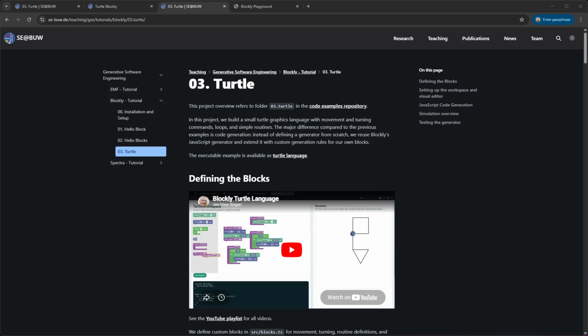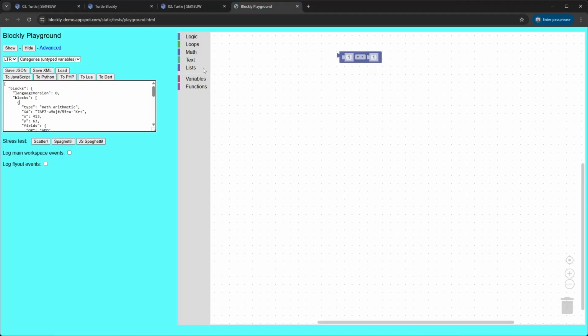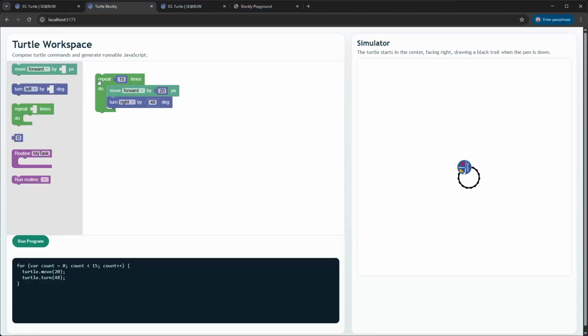So we're moving on to code generation for the Turtle language, and the Turtle language had already some blocks like this repeat, which are blocks from the Blockly library, and this number here, and only some of them are custom, right? Our routine and run routine, and then our repeat, turn, and move, they were all custom, but the other ones, they already come from the Blockly library, and thus they are directly supported by some of the existing code generators.